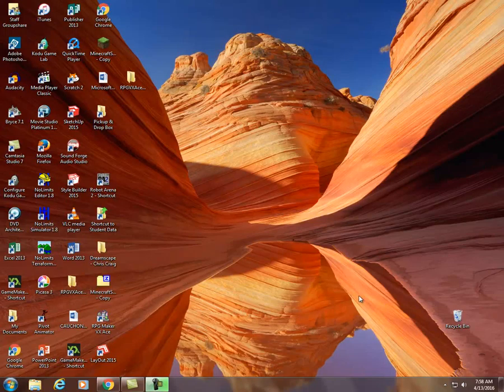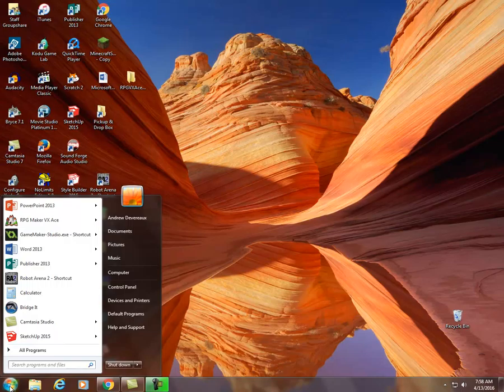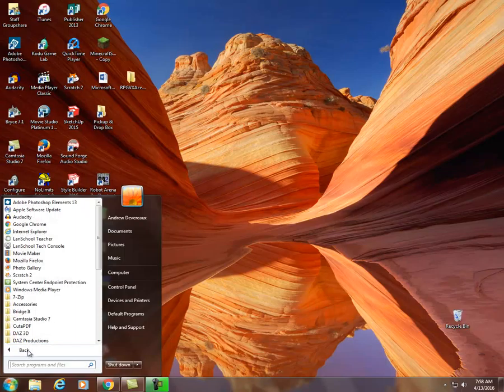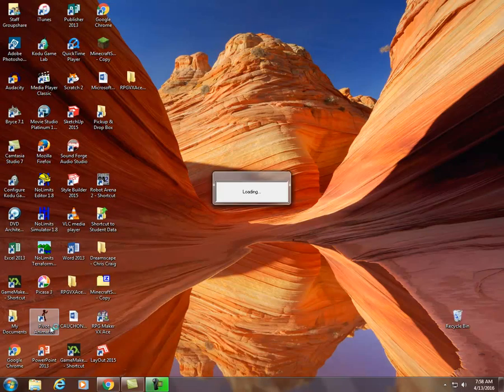Alright, in this tutorial we're going to create a practice map in RPG Maker. So the first thing we need to do is open up the program. To do that, you can see it on the desktop, or if you don't see it on the desktop, then you can go to your Windows button and All Programs, and it will be under RPG Maker VX Ace, and you'll open it up right here.